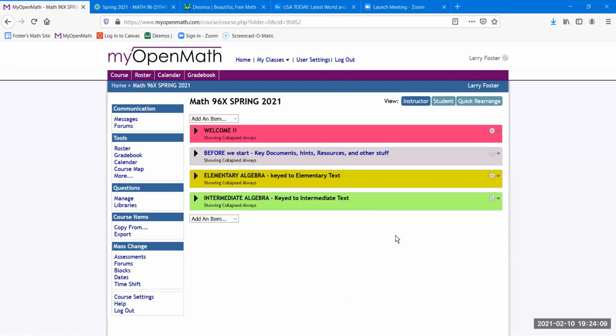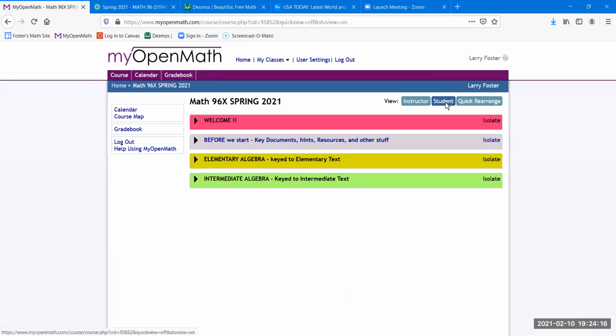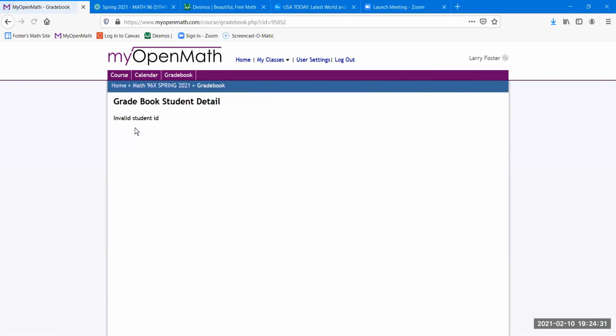This isn't going to work as a student, because if I go into student view, what I want to show you won't work, because me, the student, doesn't have a grade. So I have to go into the grade book as the instructor. Here it says invalid student ID because Larry Foster, the student, doesn't exist. But if I go into the grade book, oops.